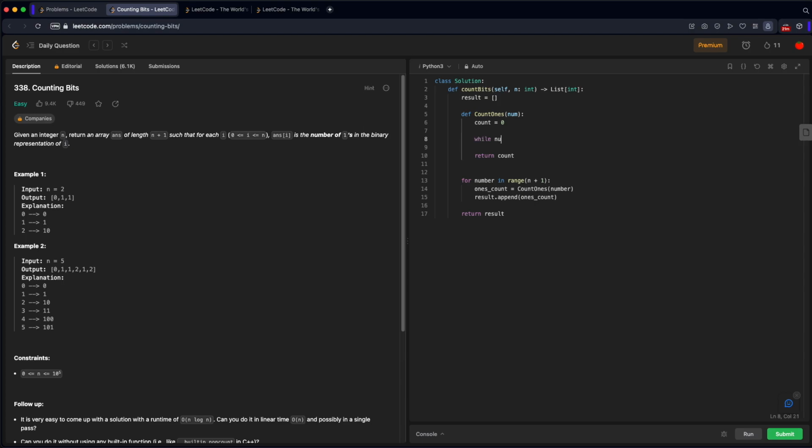So while we have some number, that means while this number is not 0, first thing we'll do is check to see if this is a 1 or a 0. So I could put an if, or I could just add the count. I think I'll just do this. I'll call this the bit. So we're going to take our current number and we are going to mask it with our bit mask. Now for this, I'm just looking at the least significant bit. So our bit mask will just be 1.